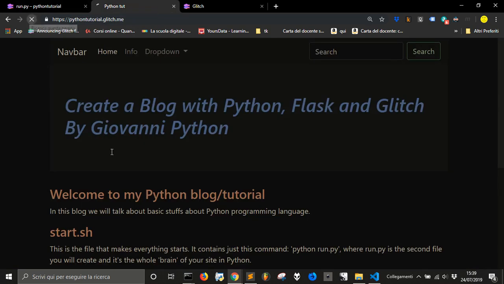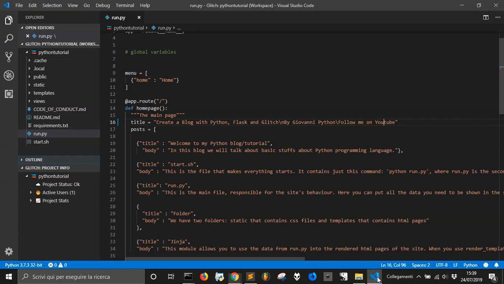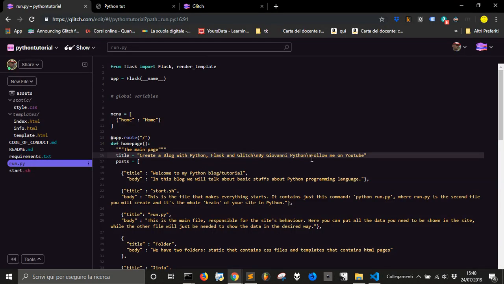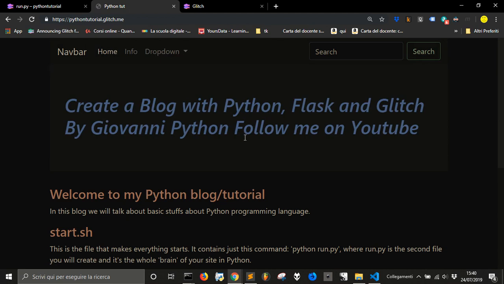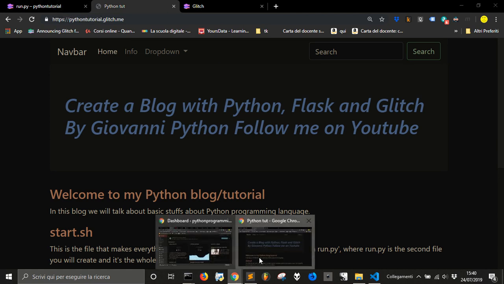If I go on the page and I refresh, you see the things that I edit. I must put a slash n here. Let's go back here, the slash n is also here, and if you do refresh, I should see it on the next line. Maybe there is not enough space.